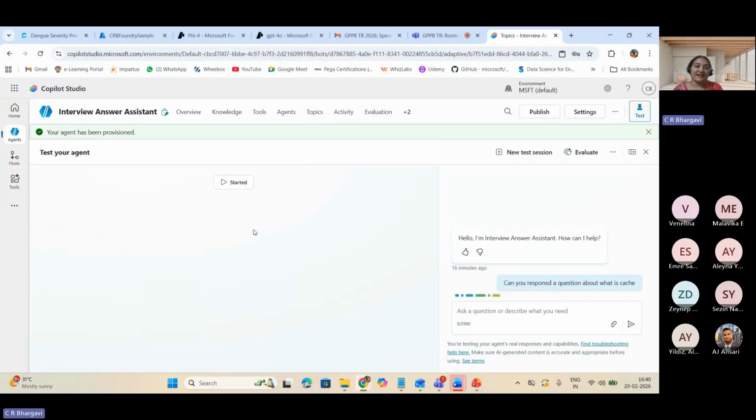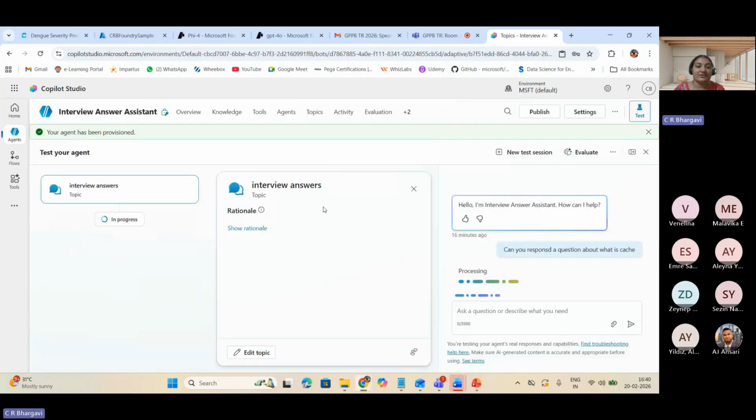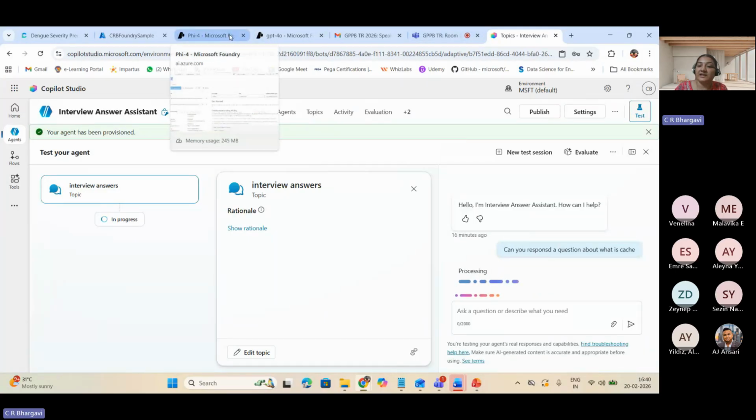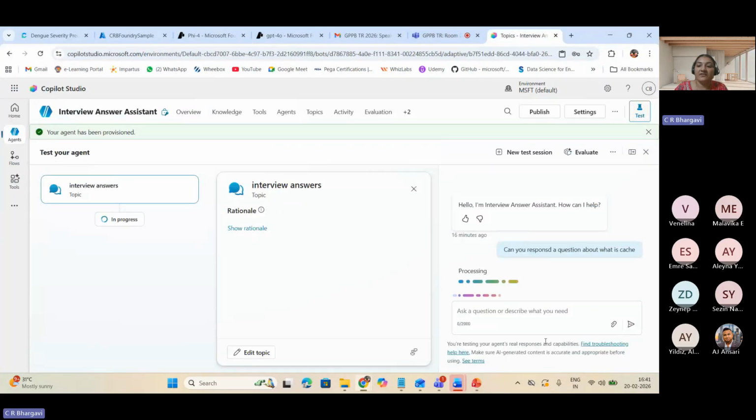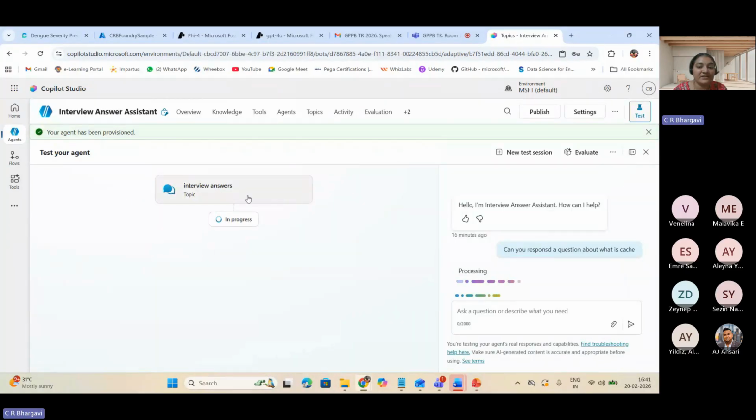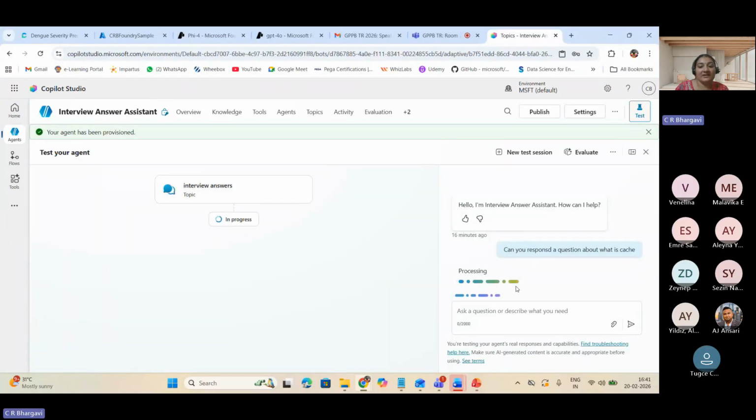So it is getting started, but we haven't tagged it. So it will be looking for some interview answers, which is the topic that we have created. So it will go and hit the 5.4 model that we have. And with that, it would try to give the response back on the same. So it would be work in progress, and whenever the response is hit, the response would be got over here.